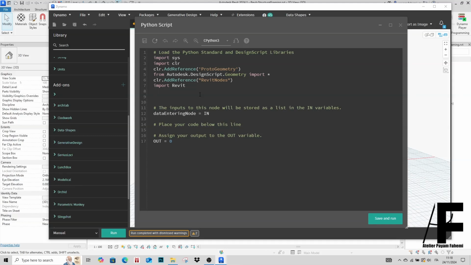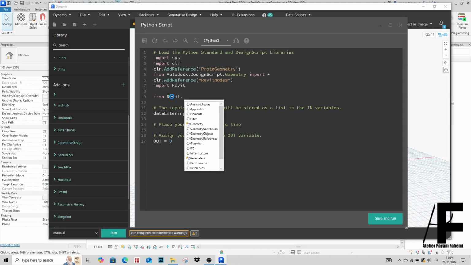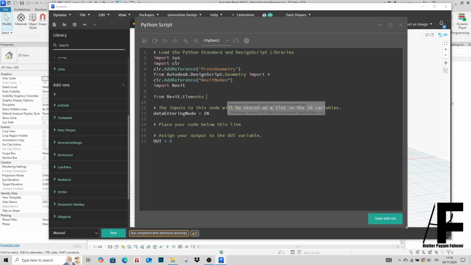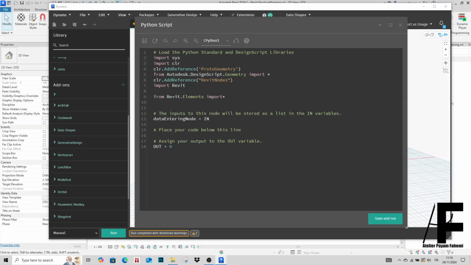And from Revit, elements, another library. I'm gonna import all the elements I'm gonna need. Cool. Actually, we can delete all this all the way up to here.